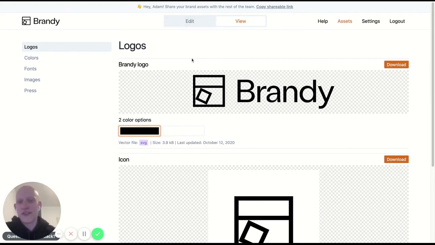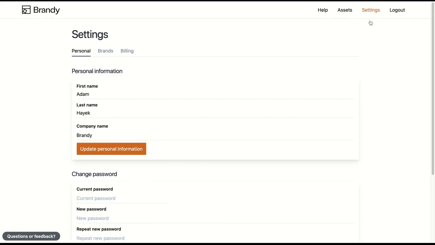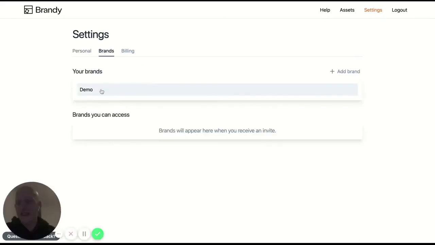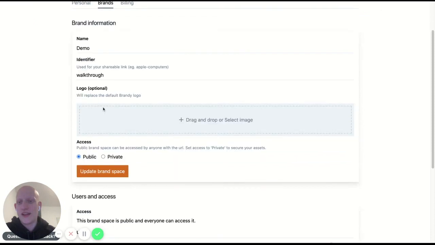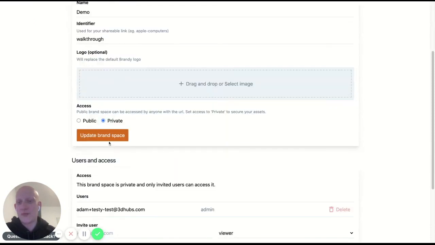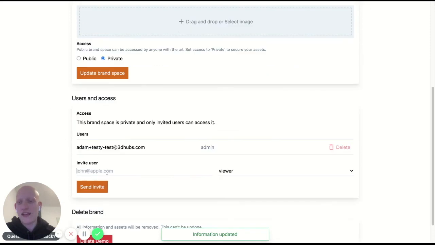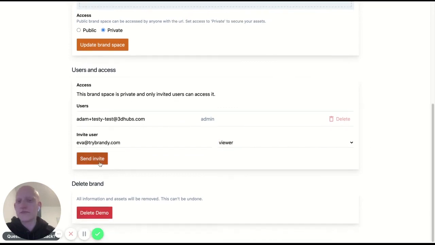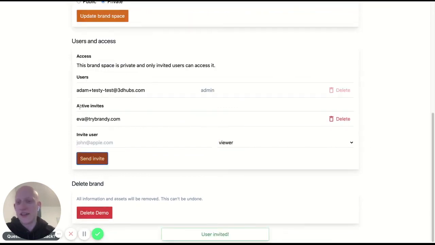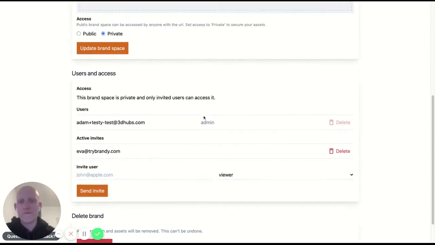Now, that's not always what you want. Some of the assets shouldn't be accessed outside of the company just by somebody guessing the URL or getting hold of it. So what you can do is head into the settings under brands. Here's my demo brand, and I can set the access to private and then invite my colleagues. You can click send invite and you can see here she is in the active invite. She will receive an email with a login link and instructions how to proceed.